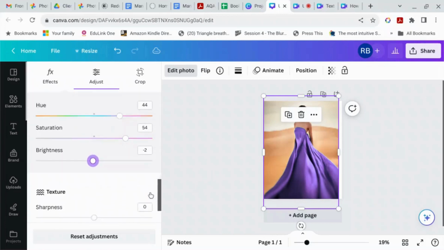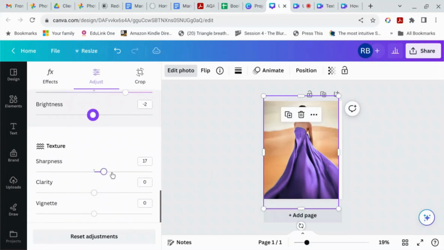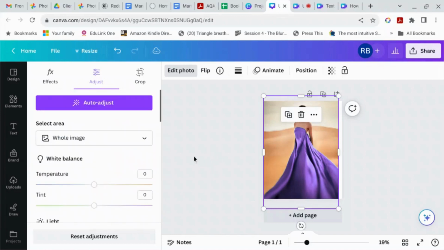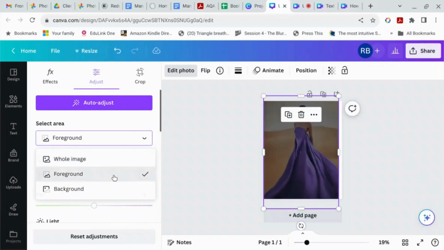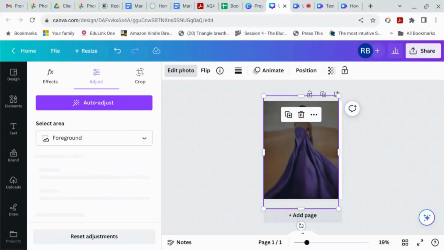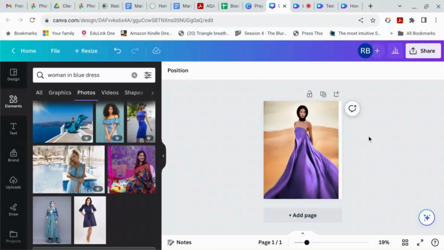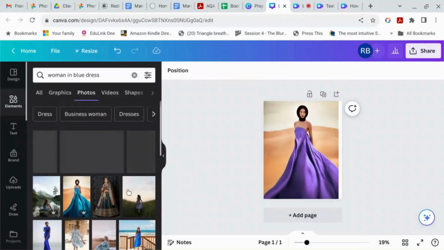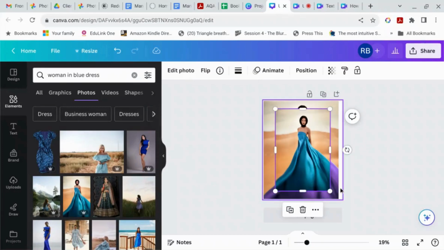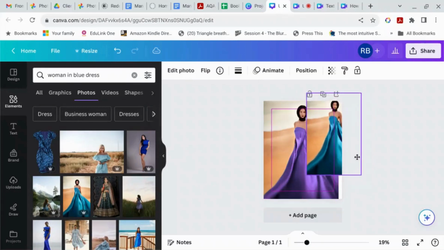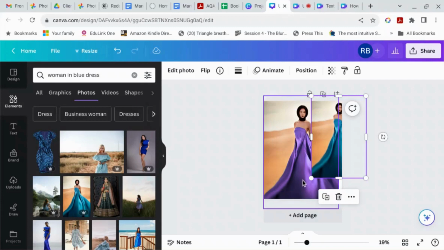And there you go. And then you can also mess around with the sharpness and the clarity. And you can choose whether you're doing the foreground or the background or all of it. So yeah, you've got the same woman. Just to show you the original. Just a different color dress. How cool is that?